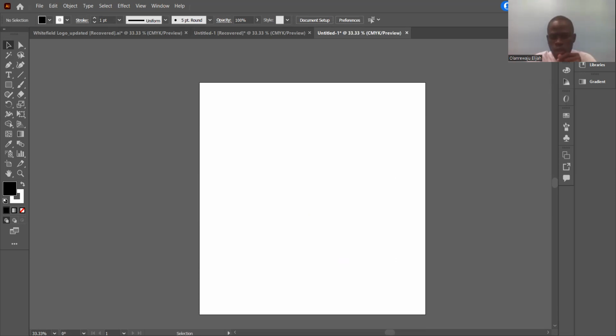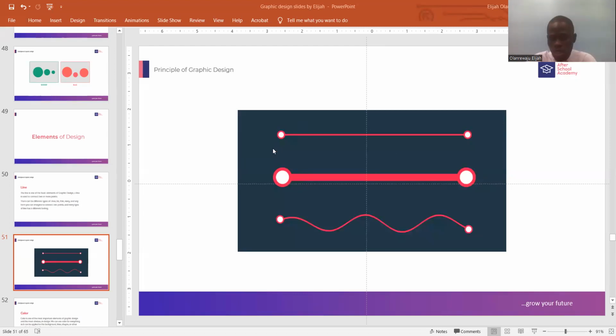Okay, let me also share my screen. Let me show you what we have on this slide. Now you see what we have here. Can you see it now? This is a line. This is thicker than this. Then this is another type of line, the one in zigzag form.